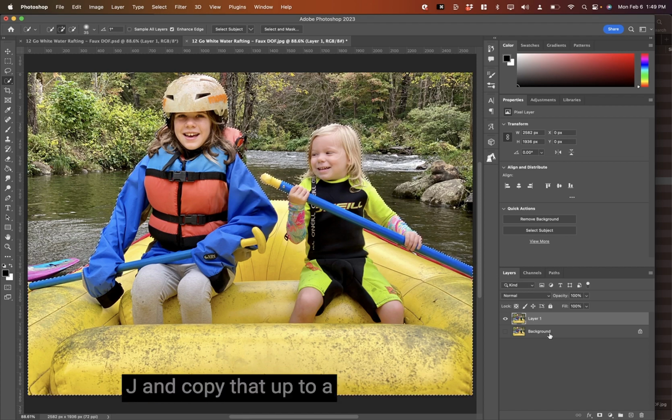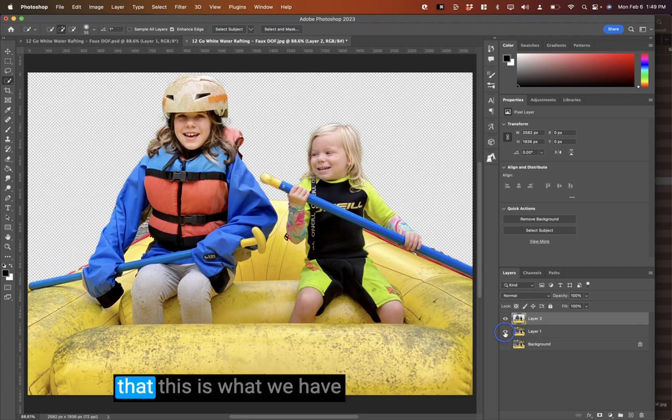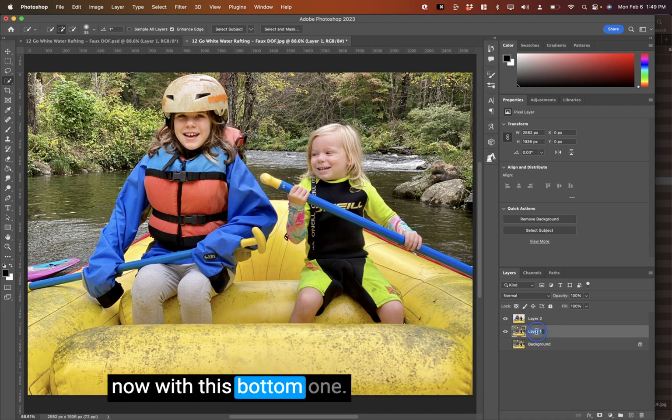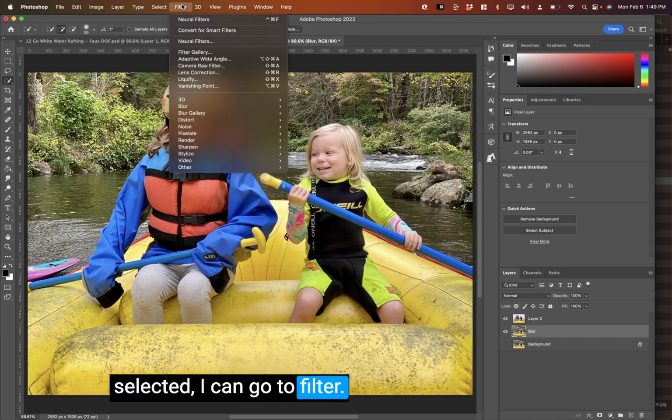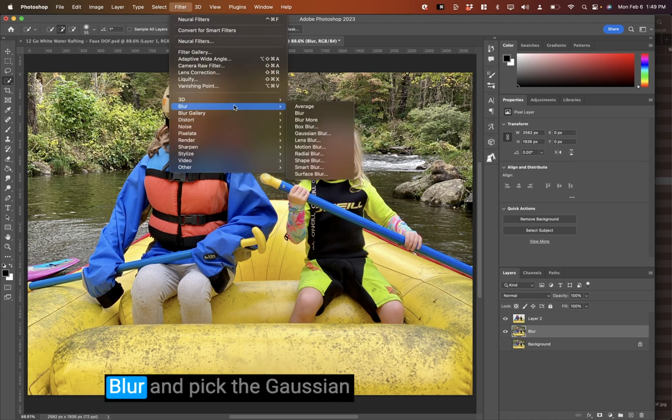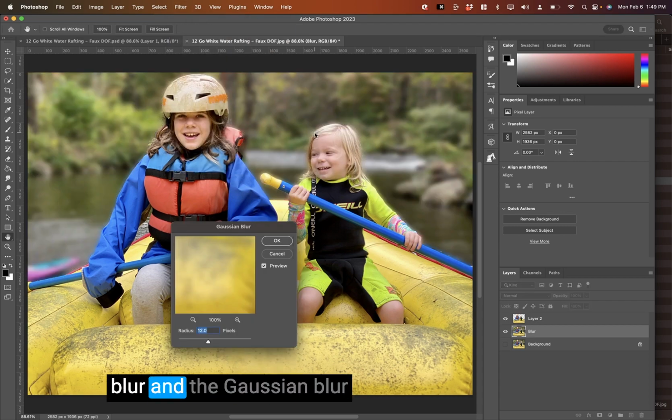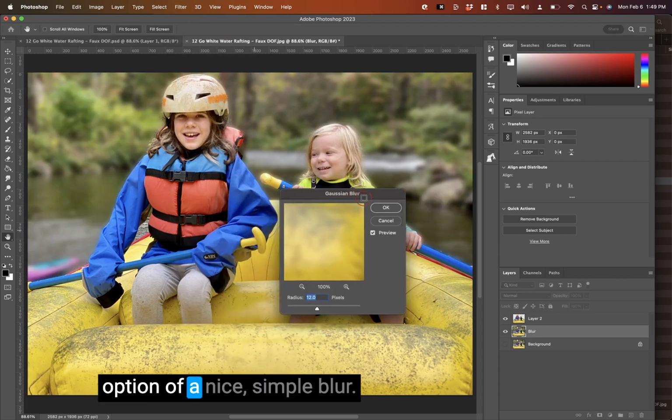Now, if I just Command J and copy that up to a new layer, you'll see if I turn off the bottom one, that this is what we have. Now with this bottom one, I'm just going to rename it Blur just so I can keep track of it. And now with this blur layer selected, I can go to Filter, Blur, and pick the Gaussian blur. And the Gaussian blur is going to give me the option of a nice simple blur.